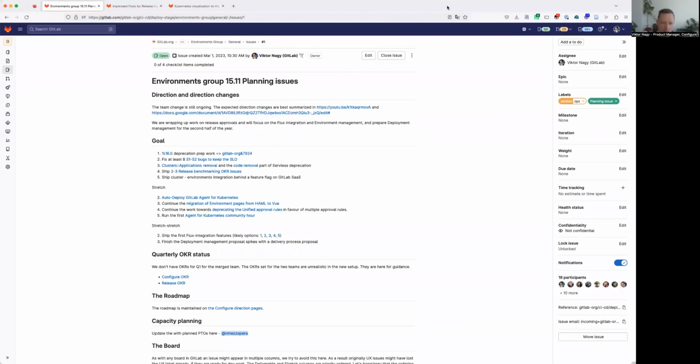I am the product manager of the deploy stage environments group, and this is our 15.11 planning issue. First, I will start with the deliverable goals we have, and then Emily will follow with the preparation that we designed for the following milestones. So this milestone is mostly about bug fixes and maintenance work as we are preparing for the 16.0 deprecations.